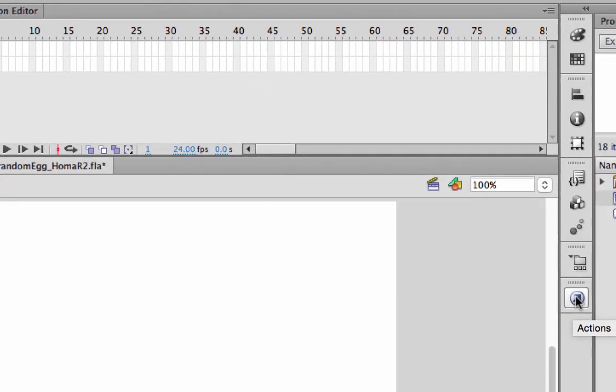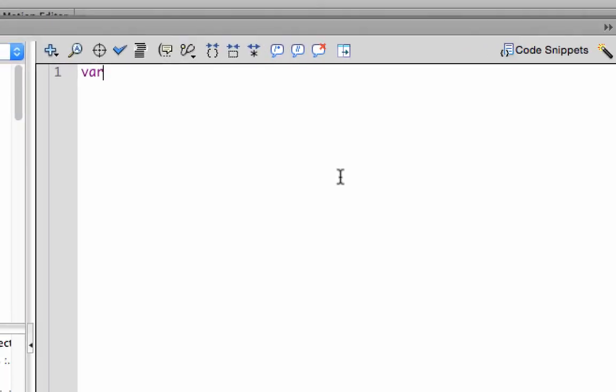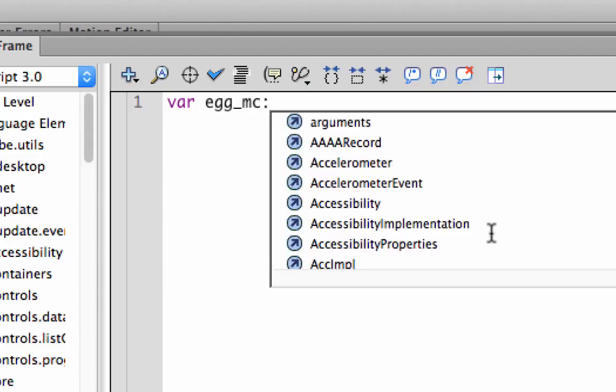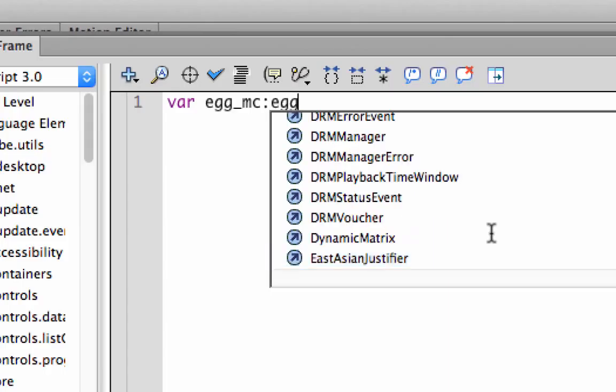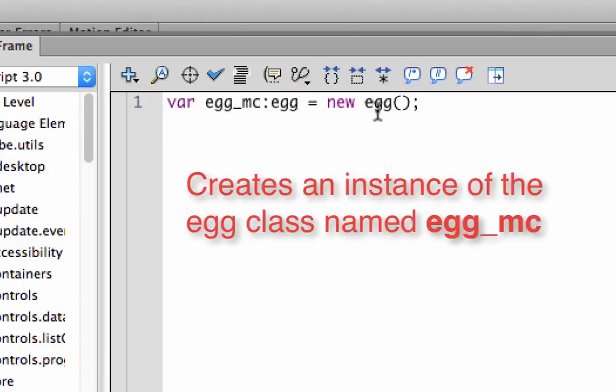I'm going to go into my actions, and the first thing I'm going to do is put a variable for egg, and I'm going to call it eggMC. This is kind of like the instance name. So we're going to make one called var eggMC, and it's of the class Egg, and we're going to say equals new Egg. That's the way we instantiate a class. The variable eggMC equals new Egg.